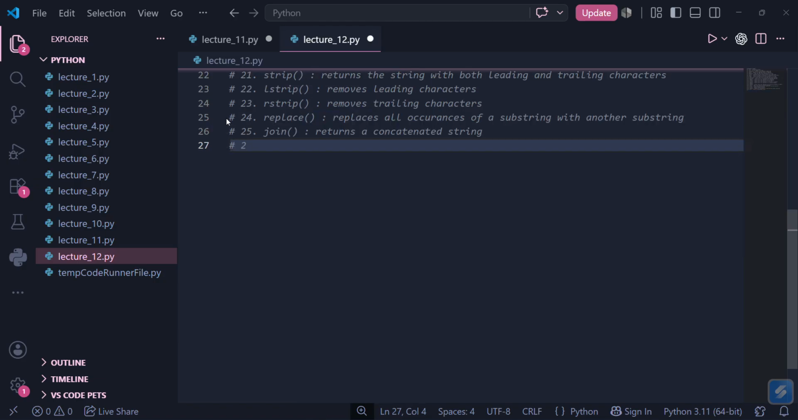Next up is, see, it has so many methods. Next we have something called split. What does split do? It splits the string, as its name suggests, but based on a substring.